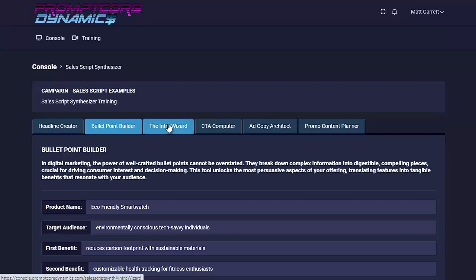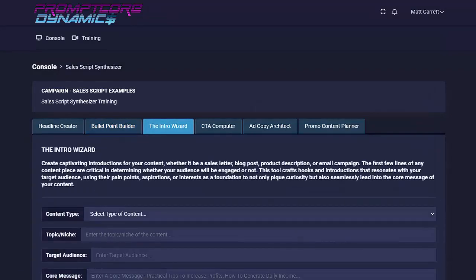Let's move on to the intro wizard. With any sales or promotional content, whether it's a sales page, a blog post, whatever it may be, the first few lines of the content are critical to pull people in, to engage them and get them involved. So again, having Prompt Core Dynamics available to do the heavy lifting and get this right for you is going to save you a lot of time.